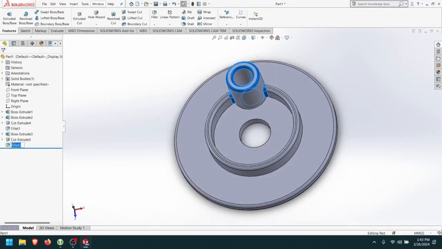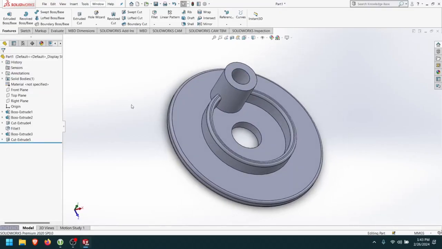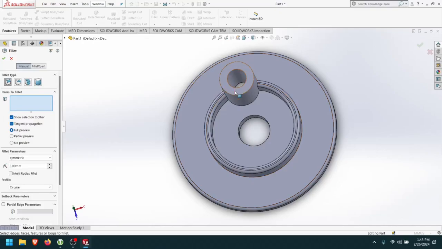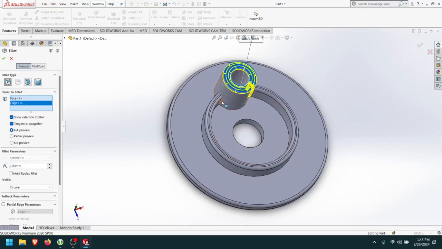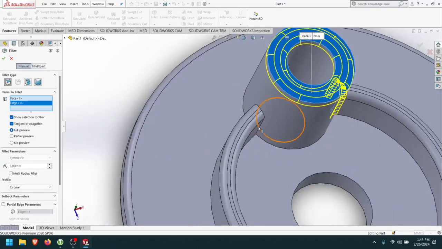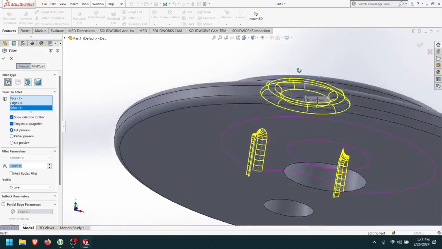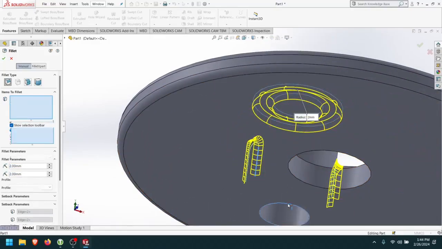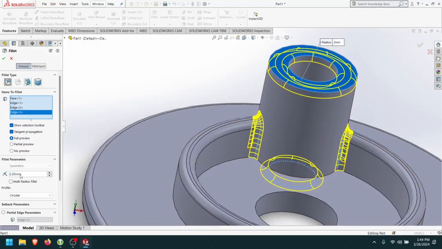Let me just do that again. I think, let me just make sure that's 2 millimeters. Yeah, let me do that again. That face, this edge right here, and then the one on the bottom. There you go. And then 2 millimeters. So that's correct. So there we go.